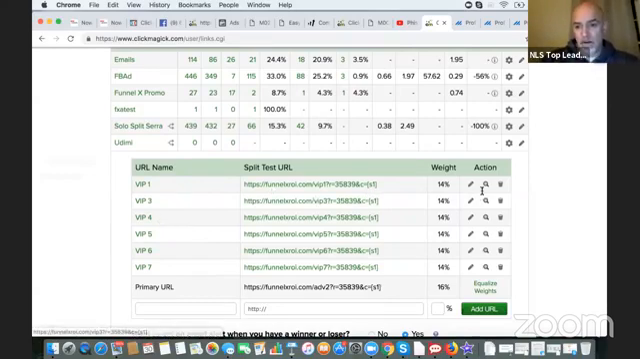Then you can come in here and start changing some of these percentages, or you can just delete a page out, or close a page out, or pause that page, pause that link. So think about that. I want to make sure that you guys understand, number one, you need to know how to split test.